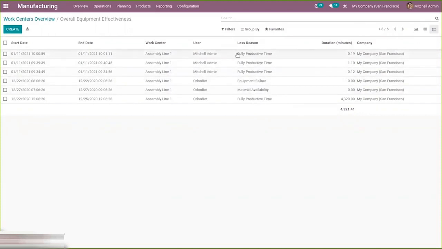By adding the fully productive time together and dividing it by the overall equipment time, and then multiplying the result with the overall equipment time, that is 4321.4 for this work center, we get the overall equipment effectiveness of the work center.